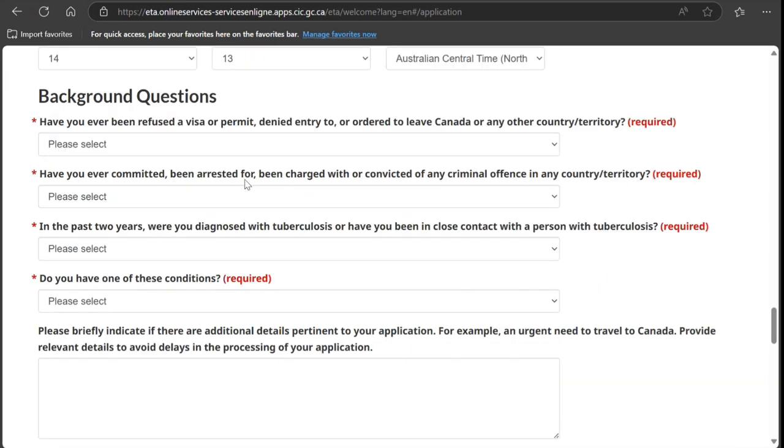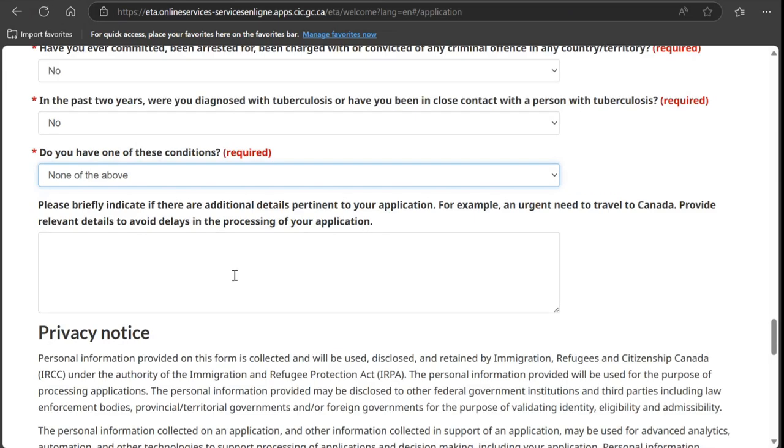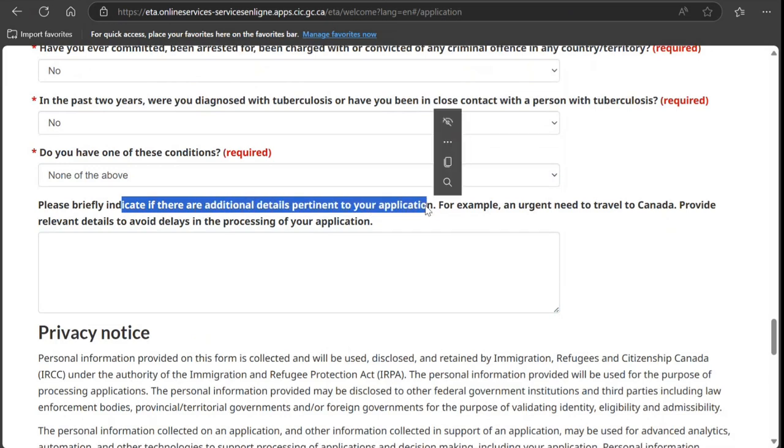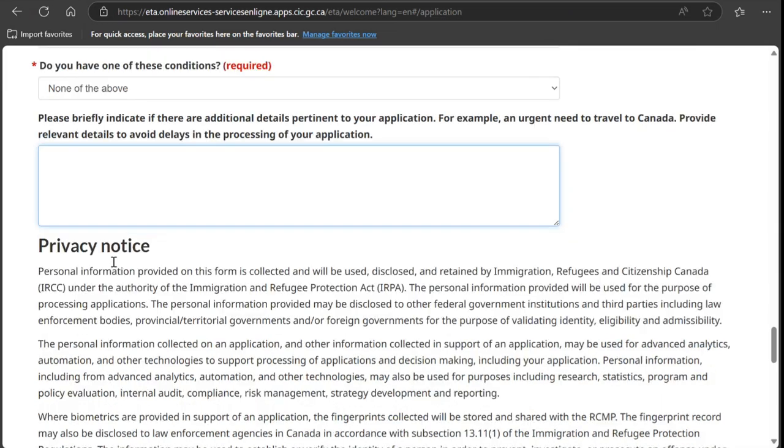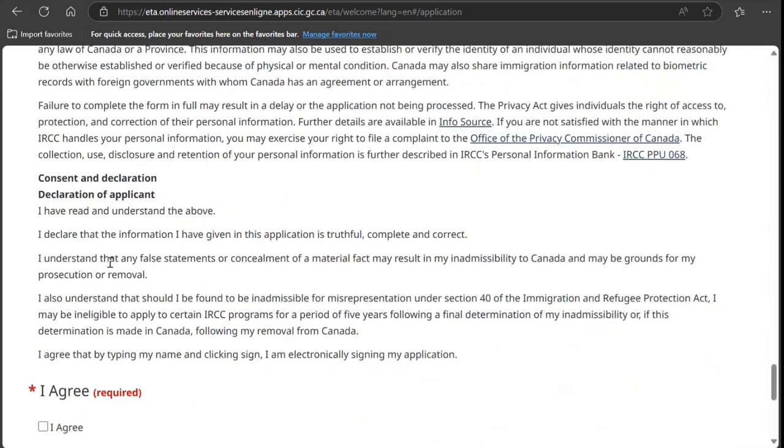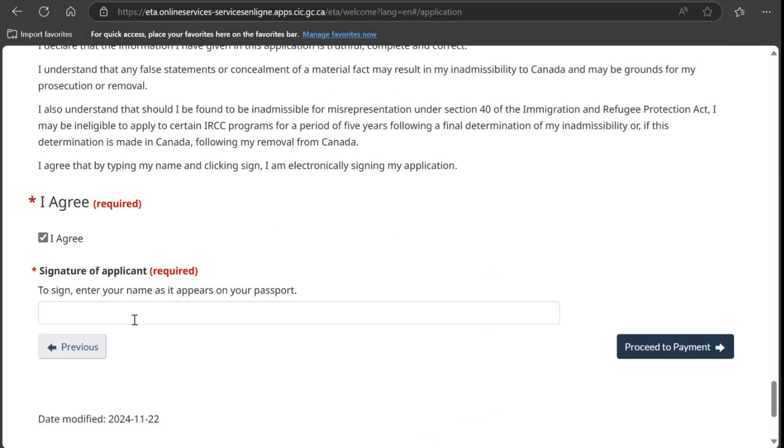Have you ever been refused a visa or permit, denied entry, or ordered to leave Canada or any other country? Have you ever committed, been arrested, charged, or convicted of a criminal offense? In the past 2 years, have you been diagnosed with tuberculosis or been in close contact with it? I select no. Do you have one of these conditions? I select no. If any of these is yes, please briefly indicate if there are additional details pertinent to your application, for example, an urgent need to travel to Canada. Based on your case, try to provide the details if you think it is needed.